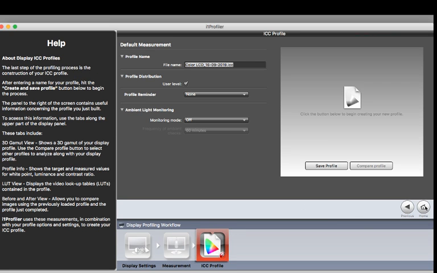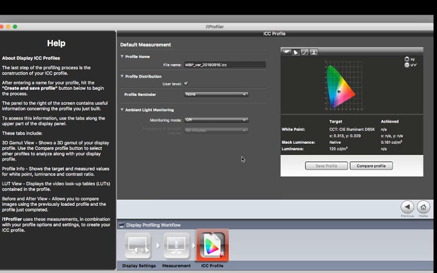So I'm going to click next again, and I'm going to save the profile. You want to save your profile with something that has a meaningful name. So for me, it's going to be MacBook, MBP, MacBook Pro, underscore VER, underscore, what's today's date? 20190916, and I'm going to go ahead and save this profile. It's going to say it was successfully saved.